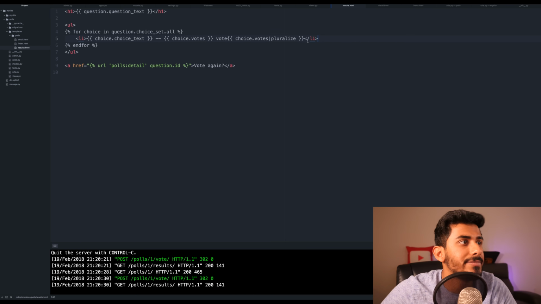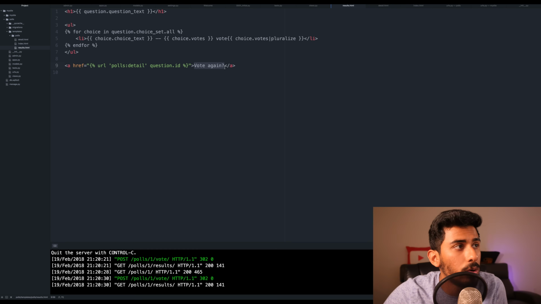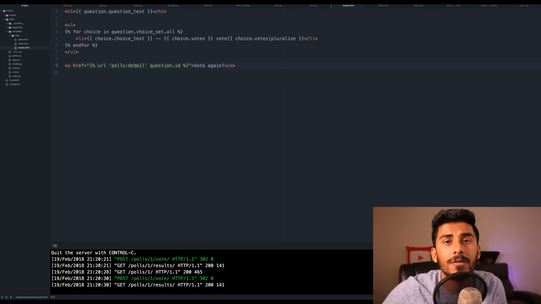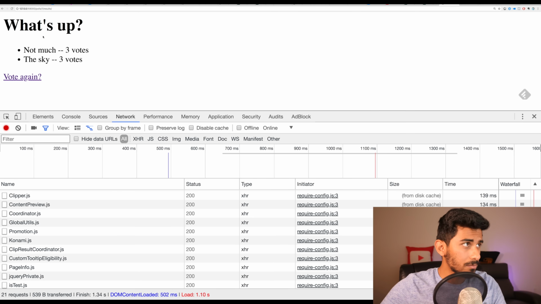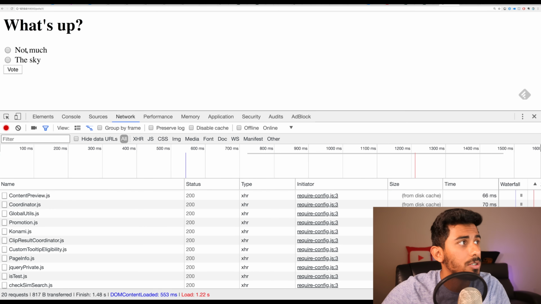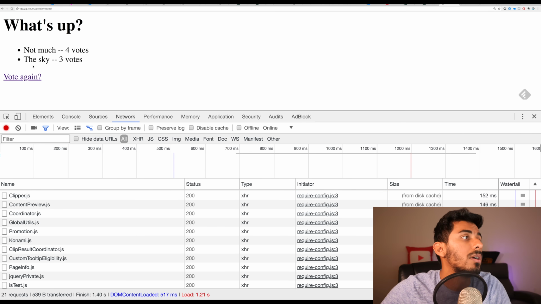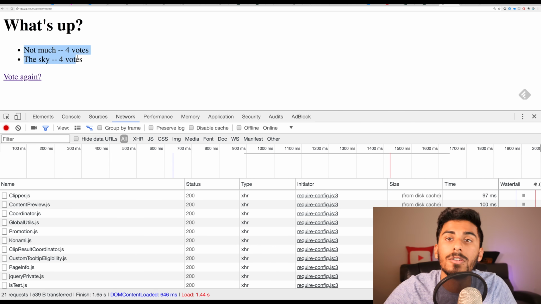So you're not doing too much here. And then what you say is, hey, you want to vote again, and how you're doing that is you're just providing a link to the text, vote again, and it'll essentially take you to the detailed view of that particular question. Okay, so if I hit vote again, it takes me to the detailed view of that question. What's up? Not much. Vote, it takes me to the results view. If I hit vote again, it takes me to the detailed view. Click it, takes me to the results view.